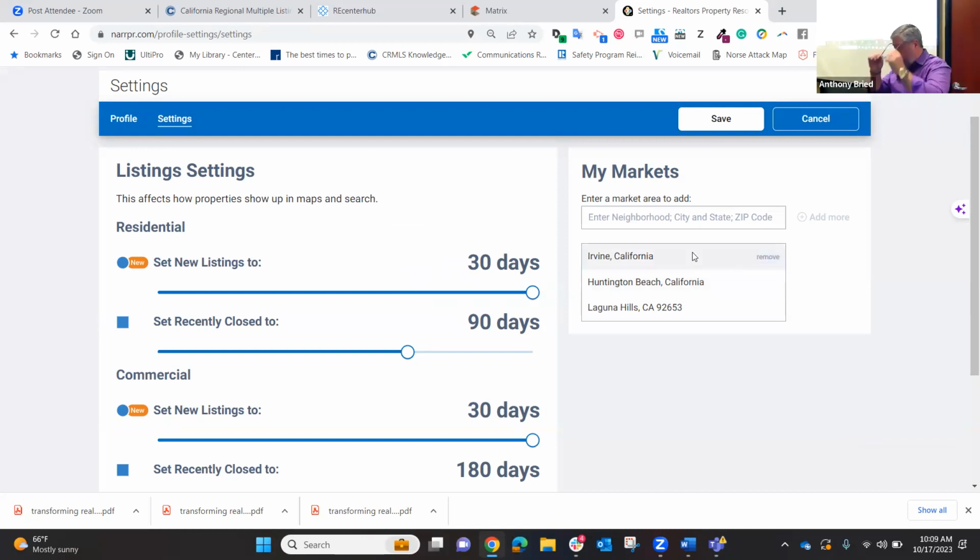Now, one other nice thing here under the settings section. How did you get there? Next to where it says profile, I just click on settings. And if you didn't get to the profile, come over to the right-hand side where you see your initials, click on your initials, and you should see profile settings. Click on profile, and then on the blue bar, click settings.